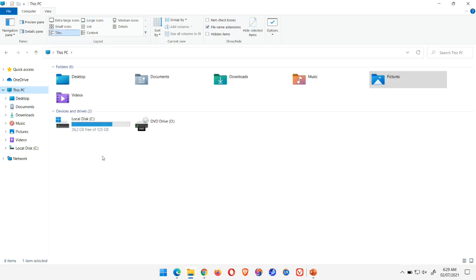So if you can see, when I am going to this PC, so we can notice that there has been drastic change in the icons.